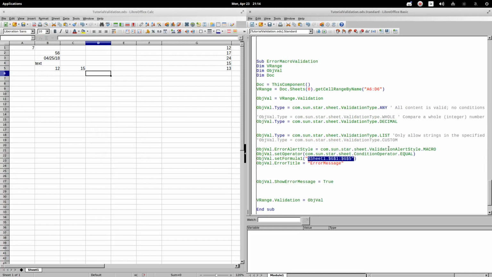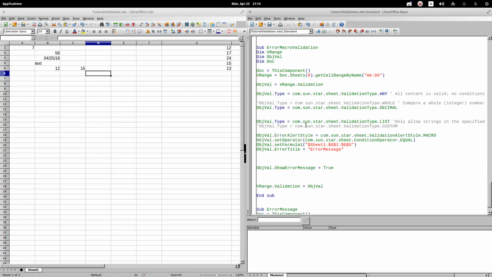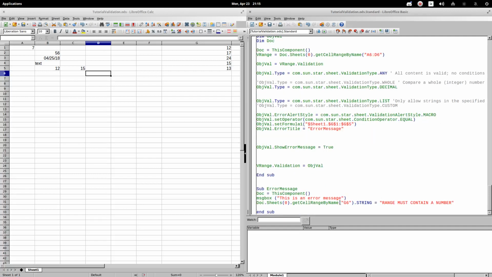To finish this video, I will show you how to execute more elaborate actions after failing a validation. For that, let's explore the following procedure. It is very similar to the previous one, only that on this occasion we will use the alert style macro. This alert style will cause a procedure to run automatically when the validation fails. To assign the procedure to be executed, we will use the error title property, assigning the name of the procedure. As you can see for this example, I am assigning the error message procedure. This procedure simply sends a message and writes a text inside cell G6.